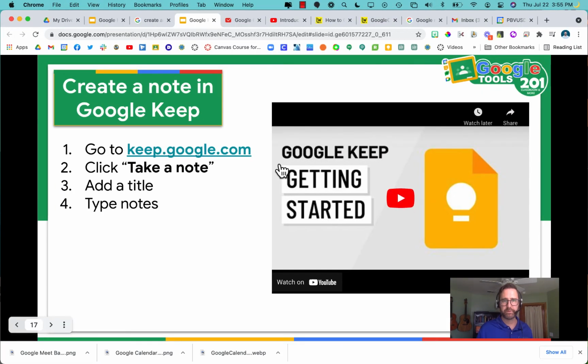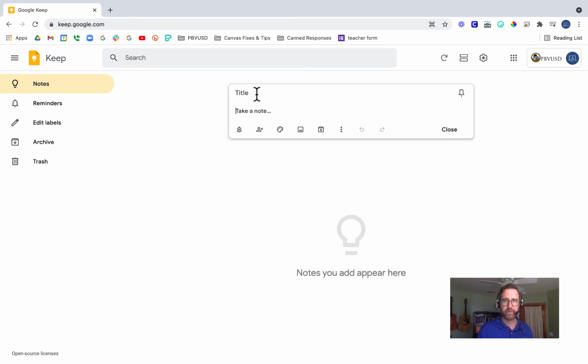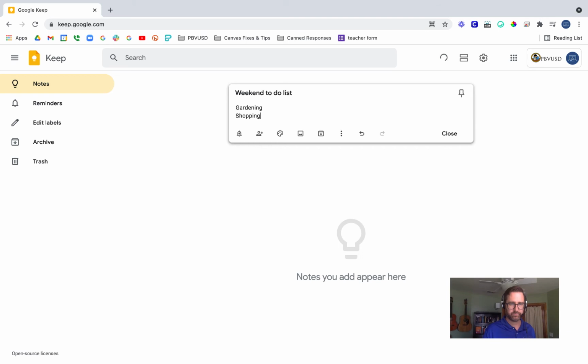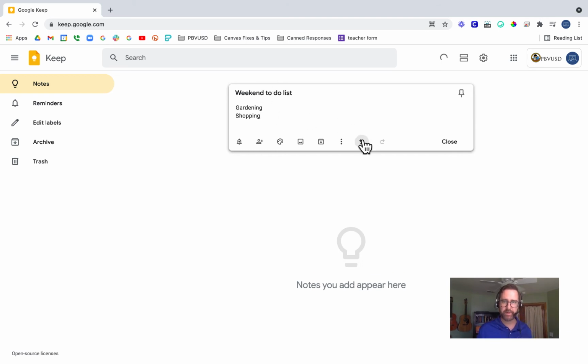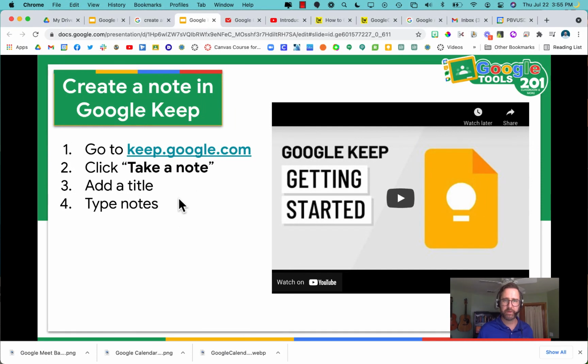All right, so let's try that. I'm going to go to keep.google.com, click Take a Note, add a title, Weekend To-Do List, and then start typing my notes. And again, if you want to add check marks, you can click on the More Options and go down to Show Check Marks. So go ahead and take some time to create a note in Google Keep.